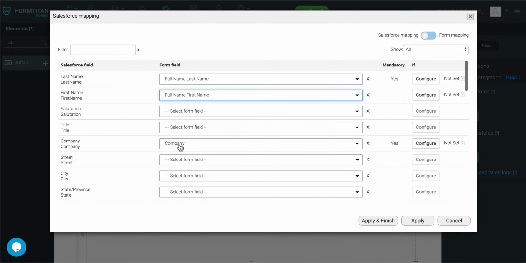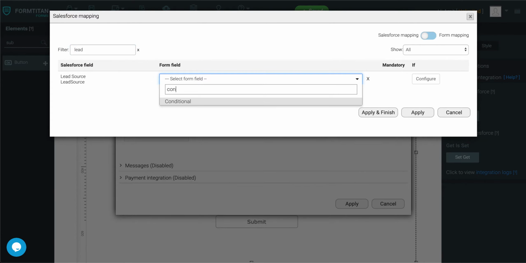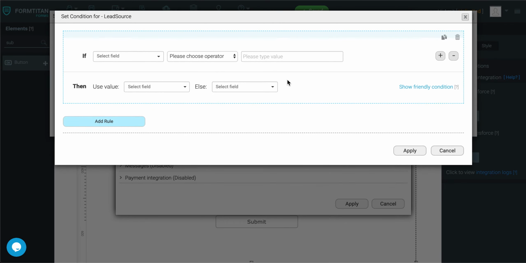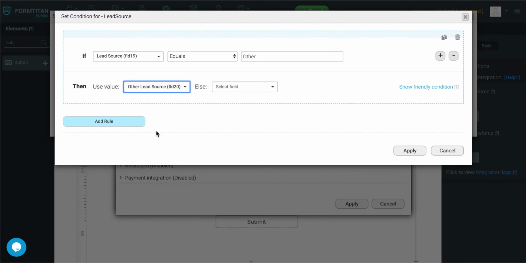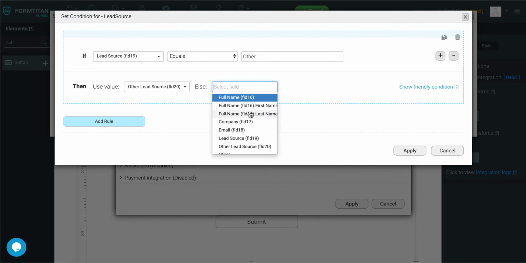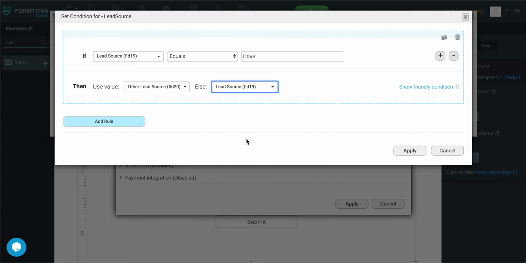And then the final, which is the main field we need to map, is the lead source. Okay, and this one is where you need to pay attention, because we're going to use conditional logic on this field. We are going to say if lead source equals other, then use value from other lead source, else stick with the field 19 lead source. So if you review this criteria, it says if lead source field 19 equals other, then use value from other lead source, else stick with the same lead source.